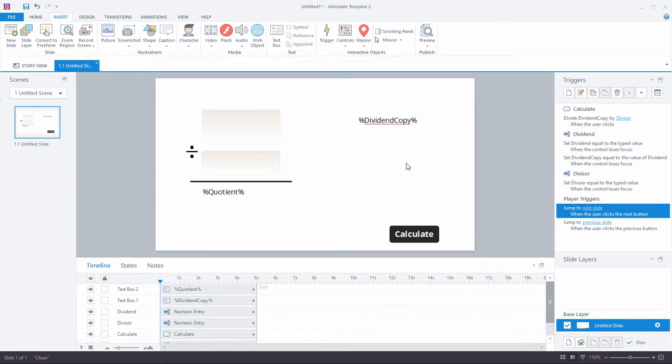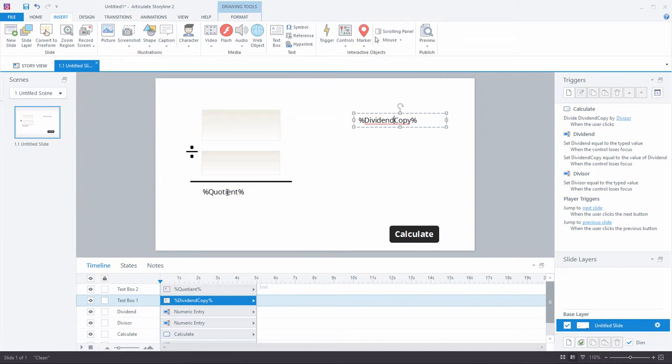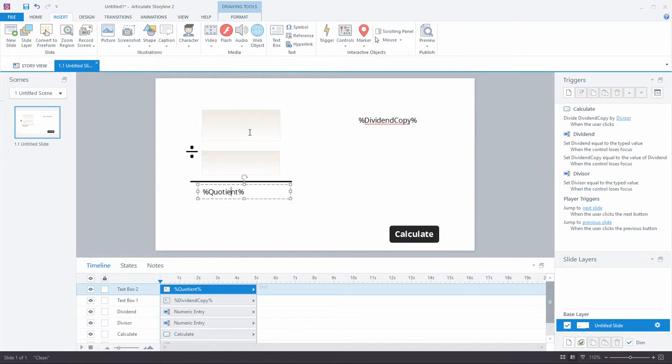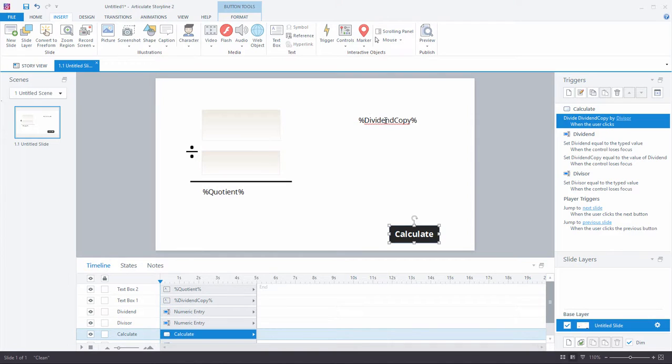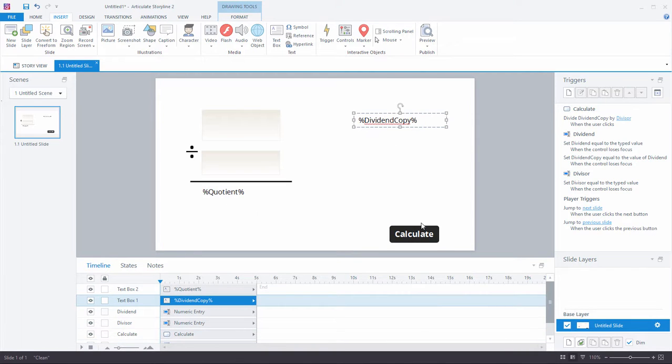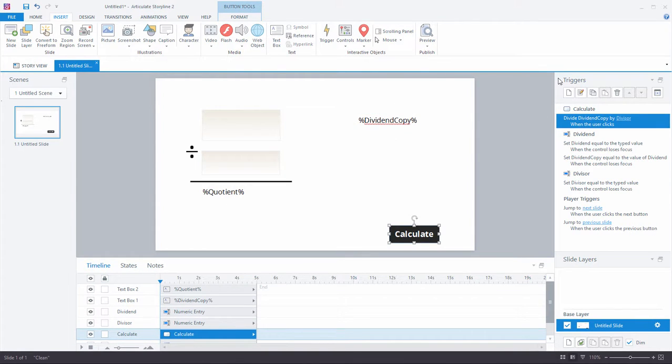And here's what we're going to do. We're going to add one more trigger, and we're going to pass the value of dividend copy down to quotient. However, it only happens after it calculates. So this isn't going to change when the control here loses focus like this will. I type here, I click outside, this gets changed, then we calculate, then this value gets passed down to quotient on the calculate button push, or click.